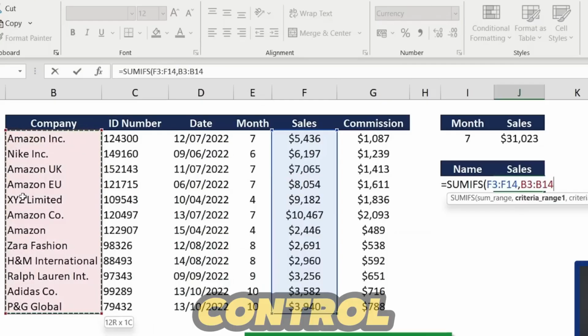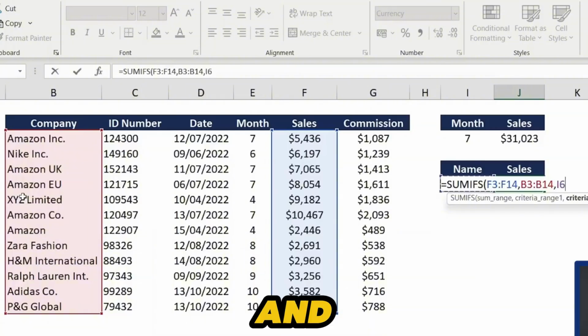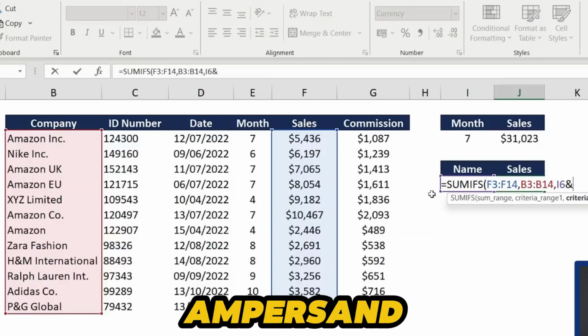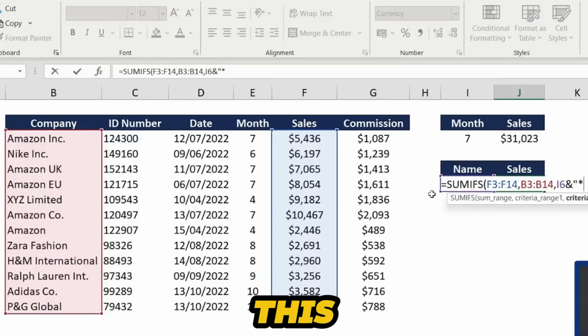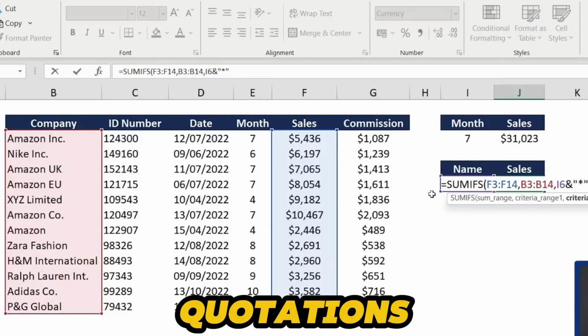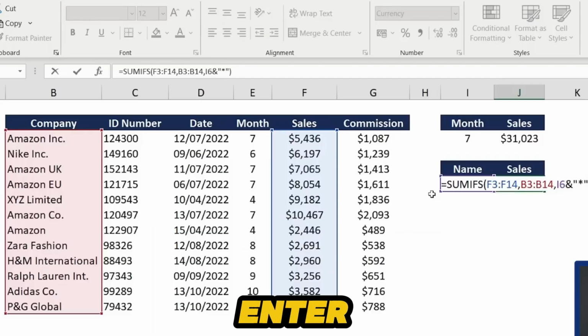So over here, Control Shift Down, comma. And this is where it gets a bit different. We're going to select the name like we did before, so for Amazon in this case. But we said that the ending after Amazon sometimes seems to differ, so we're going to go ahead and add an ampersand. Then in quotations, we're going to add this asterisk. Over here, close the quotations and then close the brackets and hit enter.